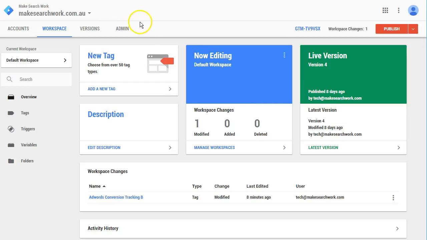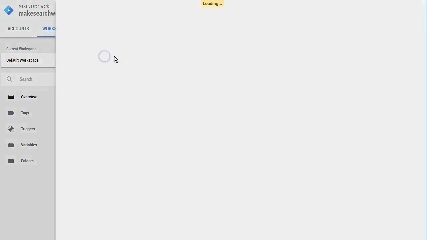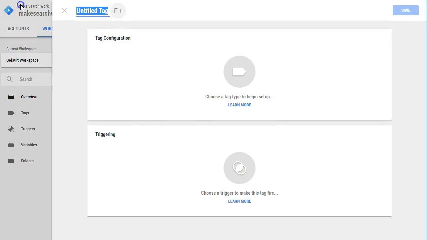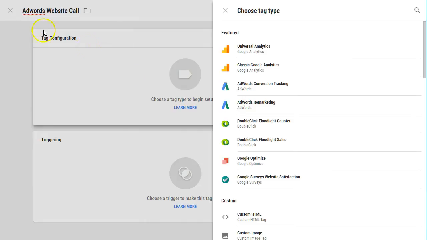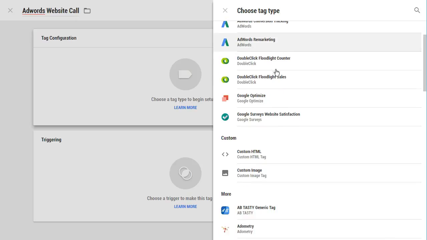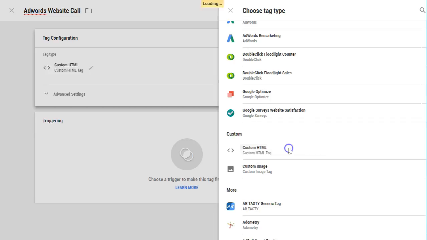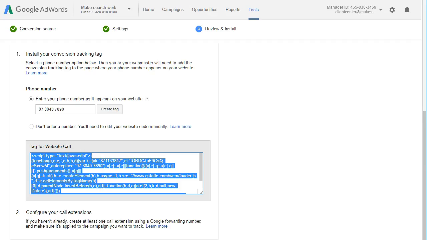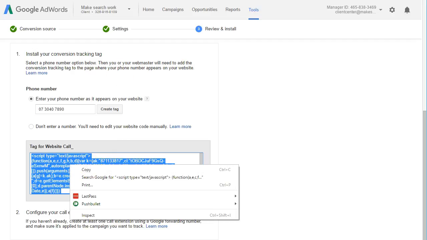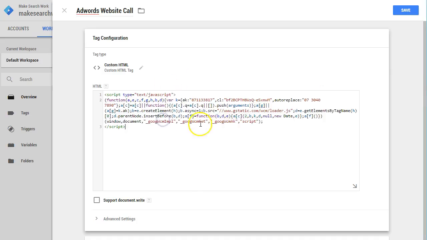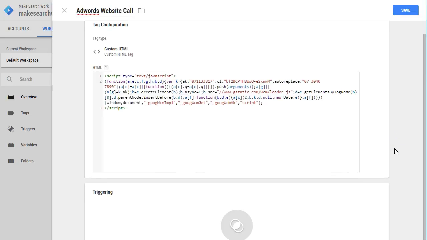So once that's started, what we have to do is go to New Tag to do our AdWords conversion. Set in the title, so AdWords website call, and then click on tag configuration, and this is going to give you a heap of pre-configured tags. But in our case, they gave us our own bit of JavaScript. So we want to go to custom HTML and then get that from your AdWords and paste it in.